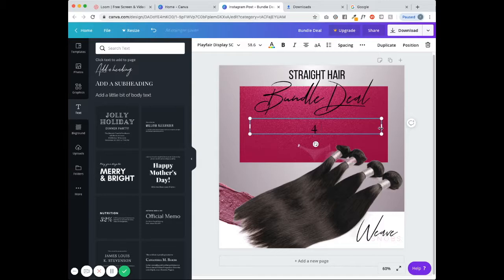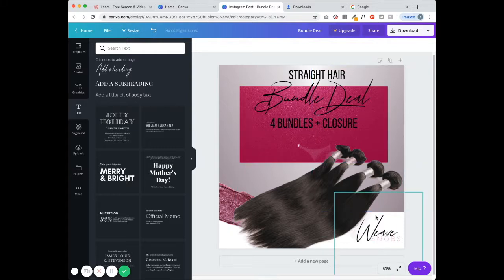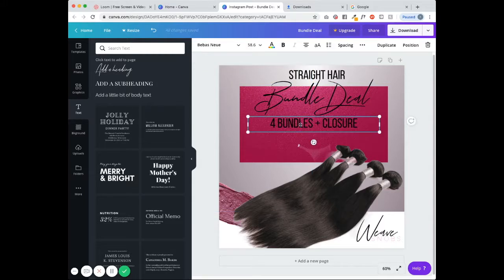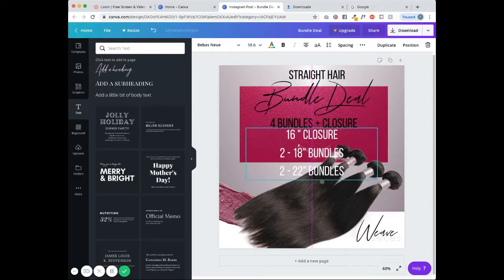Right, and then we're going to put 4 bundles plus closure, and then we're going to put how much it is. So if you can copy this, I'll just duplicate it, and then I'll be able to have the same text but just change it. So we'll say 4 bundles plus closure, and we're going to put the inches. We're going to say closure is 16 inch. Where's the dash? It's always good to give as much information as possible just to make sure they understand.